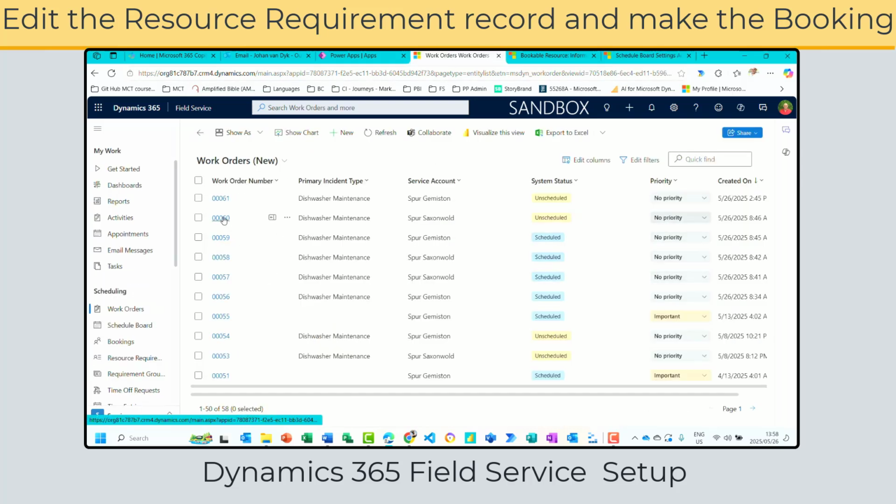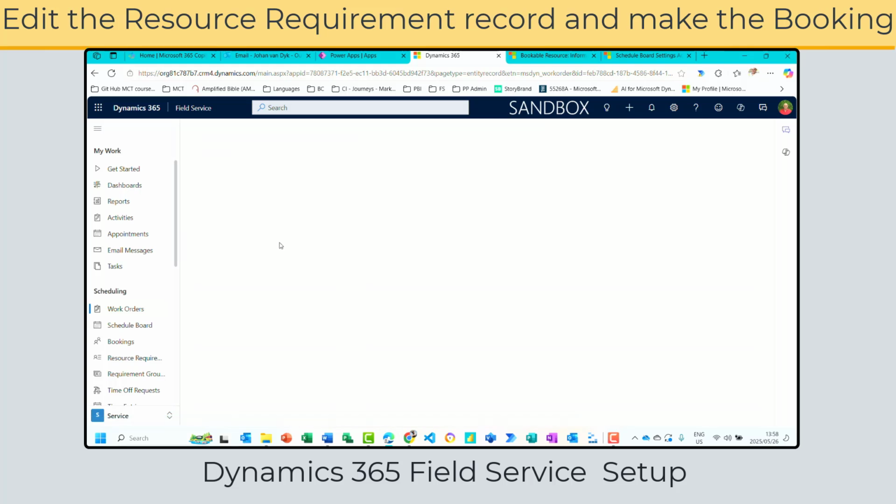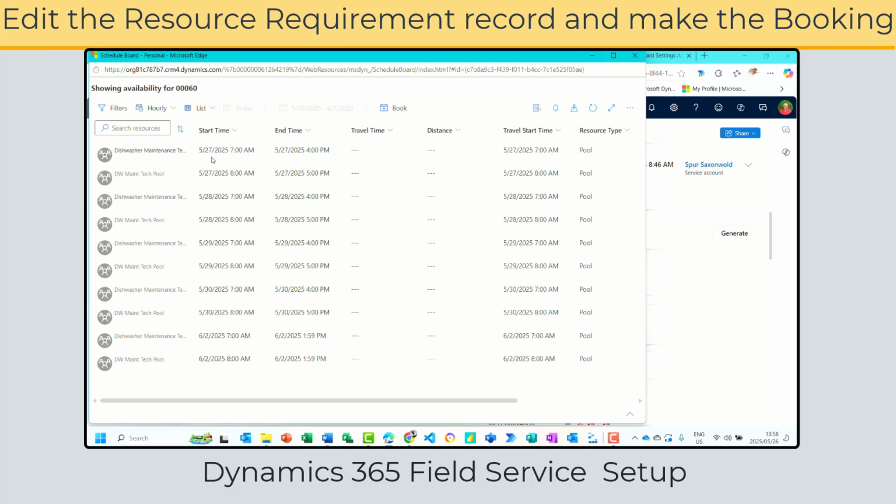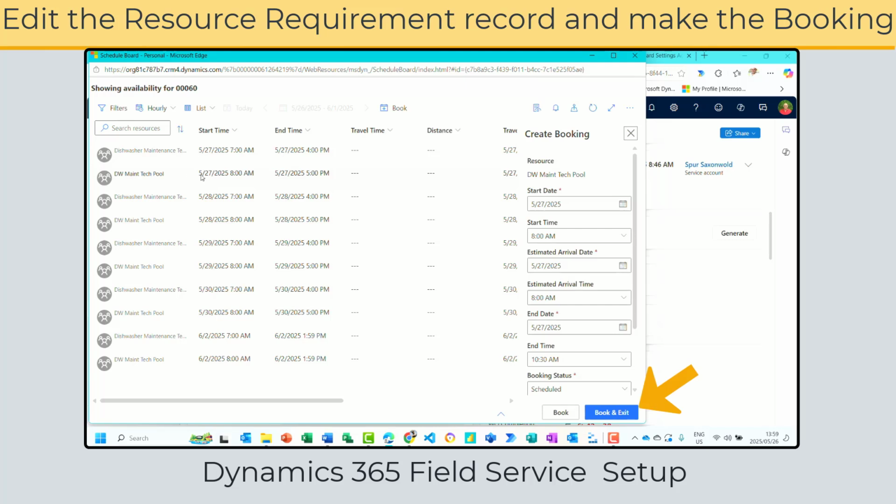So work order number 60. I'll go and book that. And in the list now, you'll see that we've moved over to the 27th. It's no longer suggesting the 26th as a viable option. So if I want to select that same pool, if I go and select that, that's going to book on the 27th. So if I click on book and exit there.